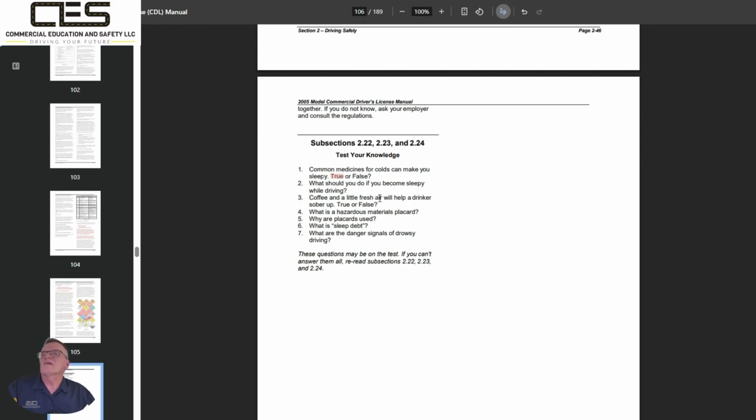Coffee and a little fresh air will help a drinker sober up. No, the only way to deplete alcohol out of your system is time. Time. And blood alcohol concentration is determined by how much you drink and how much you weigh. The smaller you are, the more effect it's going to have on your body and the more alcohol concentration you're going to have. I'm not saying just because you're 300 pounds you can go pound them down.